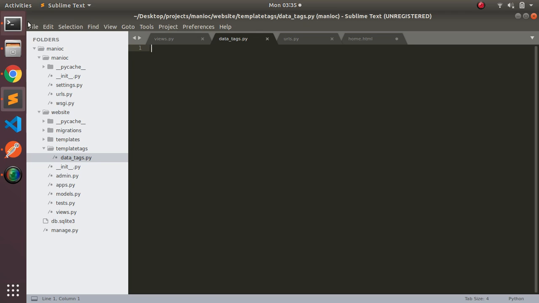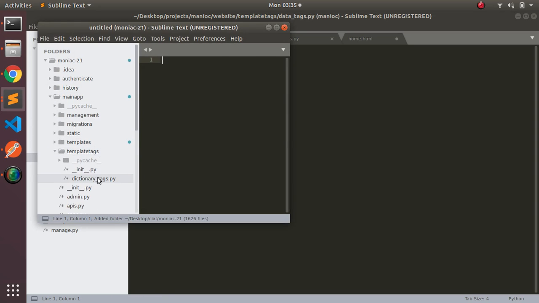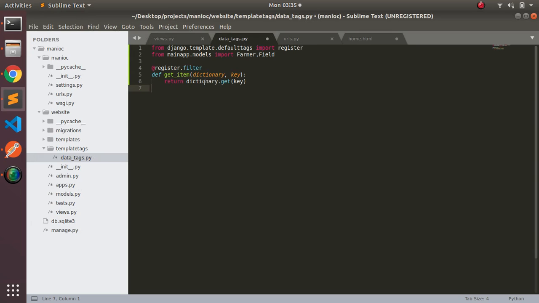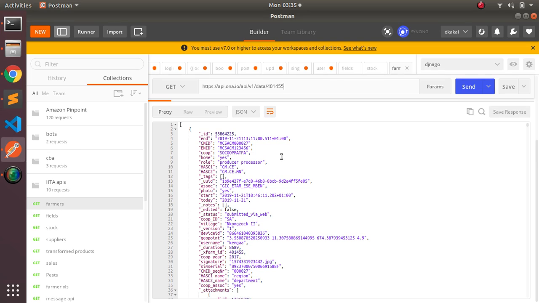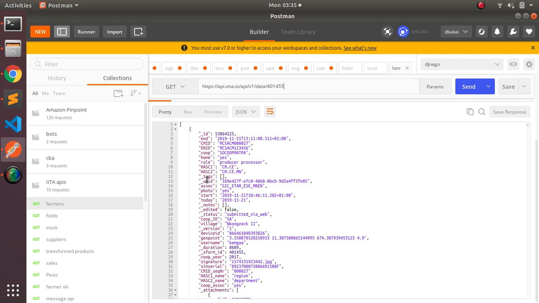So inside this file, I'm going to put some code here. Let me copy that code from somewhere. This is code that is already written. So this code should look like this. It has a function called get value. As you can see, in this data from ONA, there's a key, then there's a value. So this method is used for getting the values from these keys.